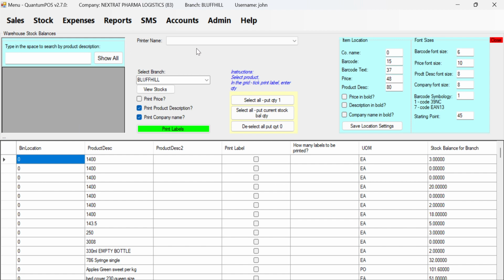So we'll start right at the top in the middle here, with the printer name. We have to select the name of your printer. For example, you can use a Zebra GK420 or other Zebra or other brands of barcode label printers. Any printer will really do here. The system doesn't limit you to what type of printer. In this case, I'm just going to select this printer for demo purposes.